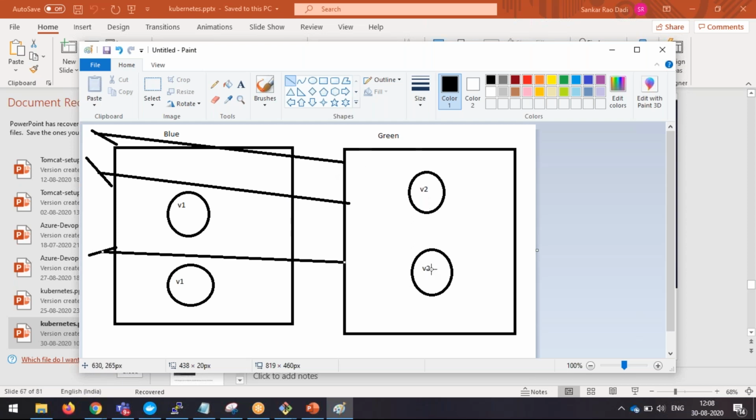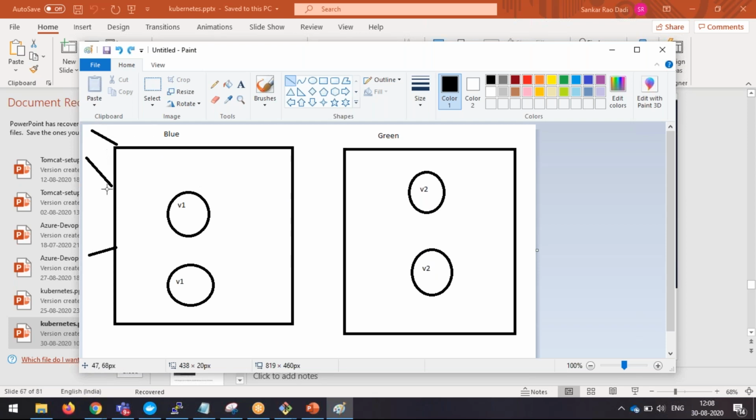Suppose something is not working, something is fishy. Now what do you do? You simply point back to version 1. You go to the blue deployment, the blue environment. That's it. Likewise, you can divert it. The thing here is just diverting the traffic from one environment to another environment. That's what blue-green deployment actually is.